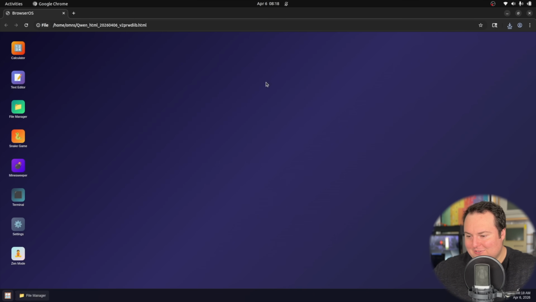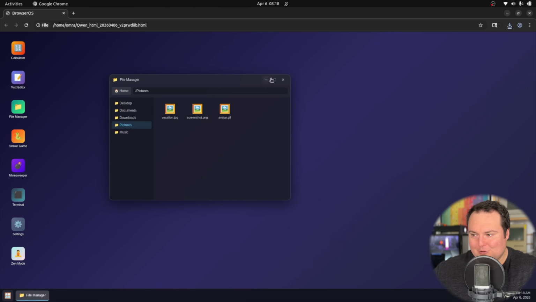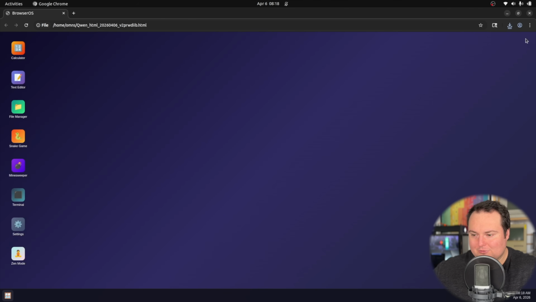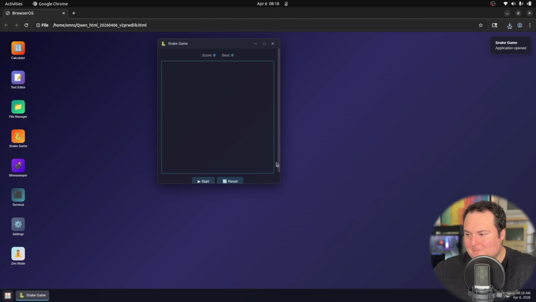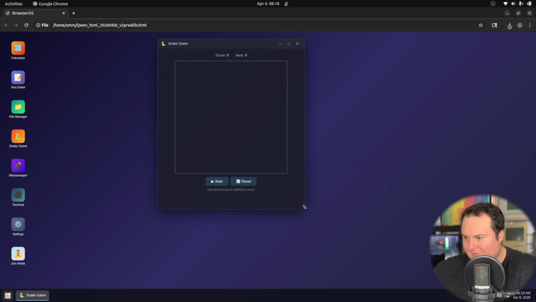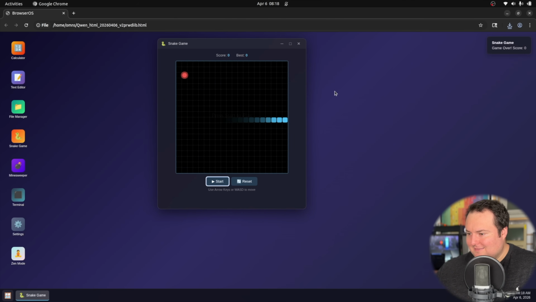Oh, can we minimize to the taskbar? Of course. Can we reopen? Can we full screen? And then close. Not bad. Next up, Snake Master himself. Good. And it doesn't start... Although, okay, good. We can resize. Let's go. Snake time. Oh, I hit the wrong key.